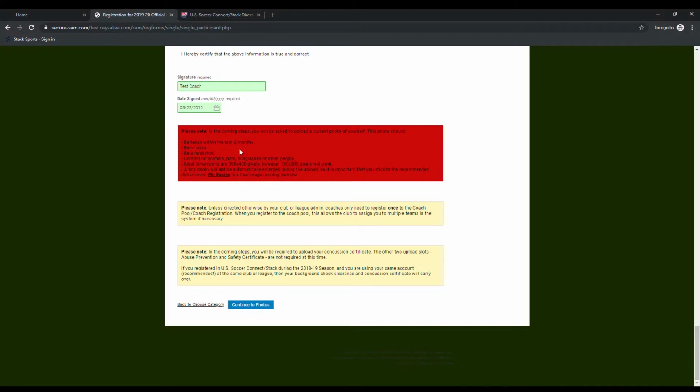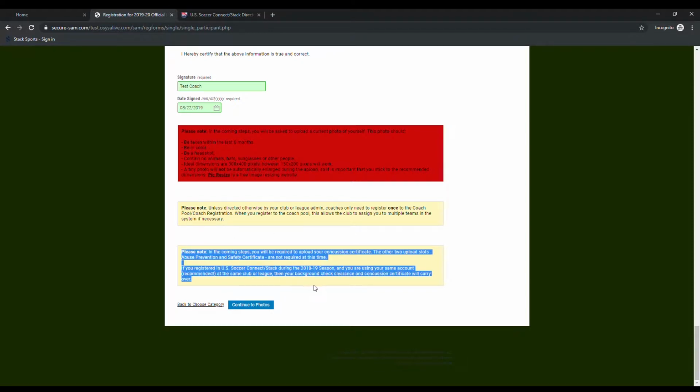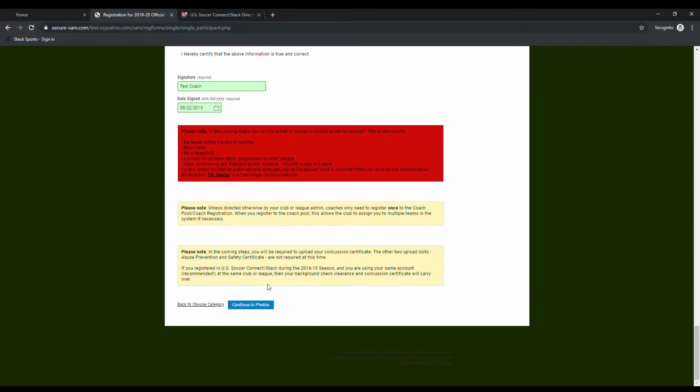But these are instructions, so you may want to take a moment to write those down, and I'll review them in the next step as well. This is about the coach pool here, which we have already reviewed. And then this box is actually a little outdated already. So you can just not worry about that at this time. I'll clarify that as we go forward here. Okay, so we're going to go ahead and click continue to photos.